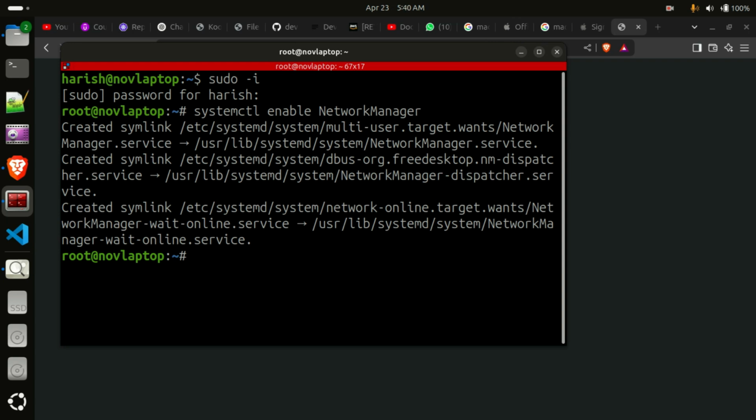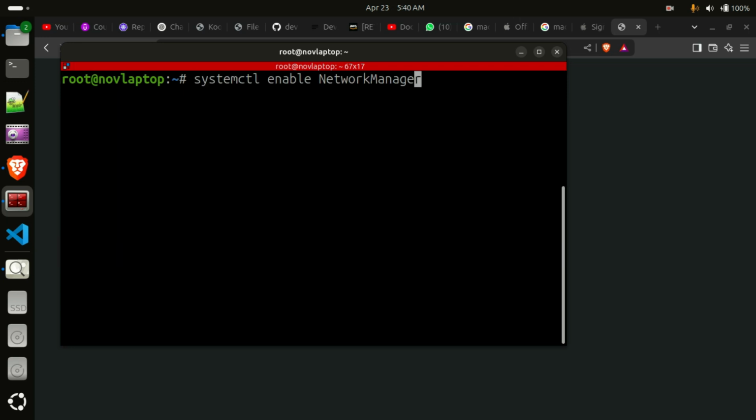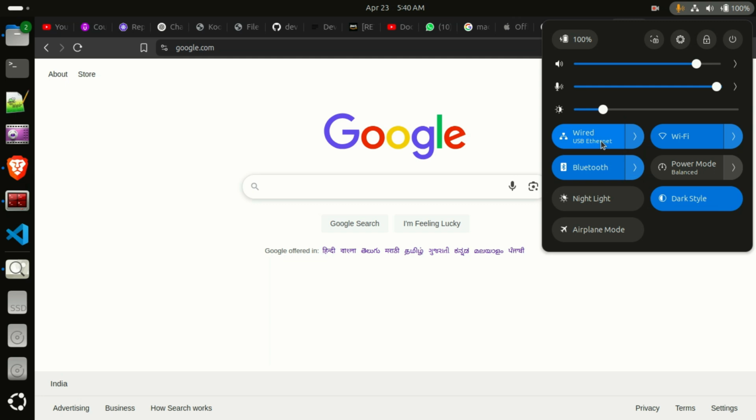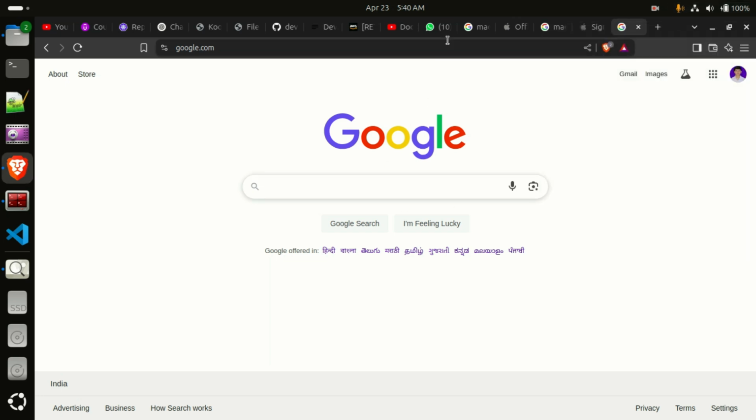Okay, now the network manager is enabled from startup. Just clear the screen and use the same command, and erase the enable. Just type start and once again hit enter. Now you can see you will get an icon at the top of the window. You can access wired, Wi-Fi, and Bluetooth, everything. This is the simple trick to get your internet access back if the network manager is disabled.